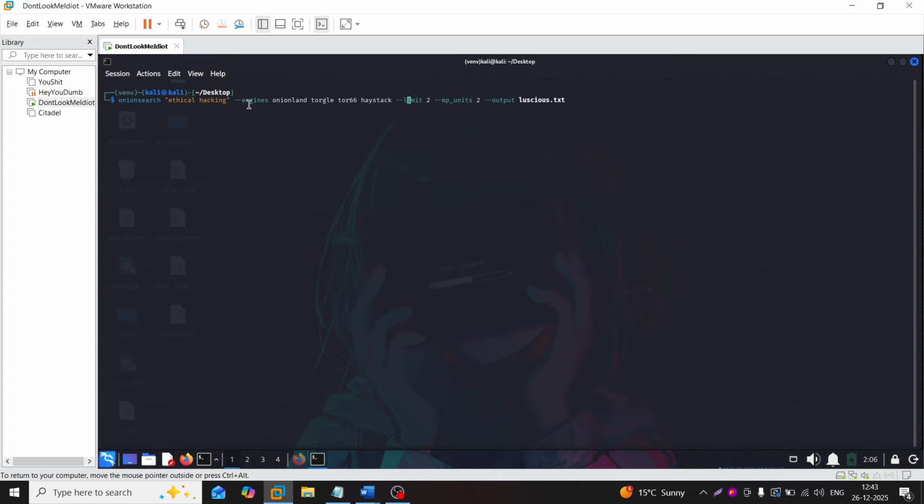Because whenever you search anything on a browser, mostly the top results come on either the first page or the second page, right? So that's why we are going to grab only the first or second page of the websites. That's why I put the limit to 2, and then -mp units.